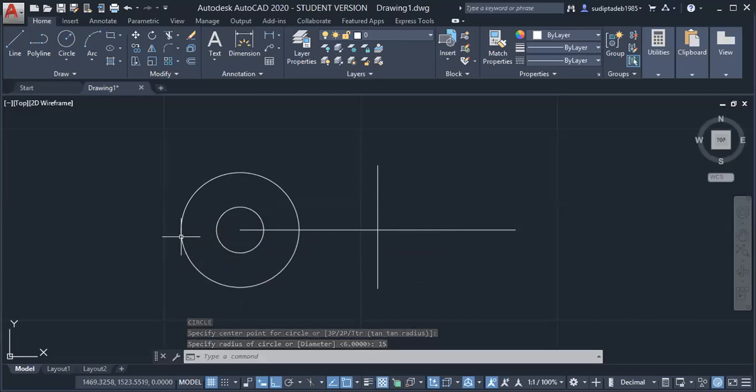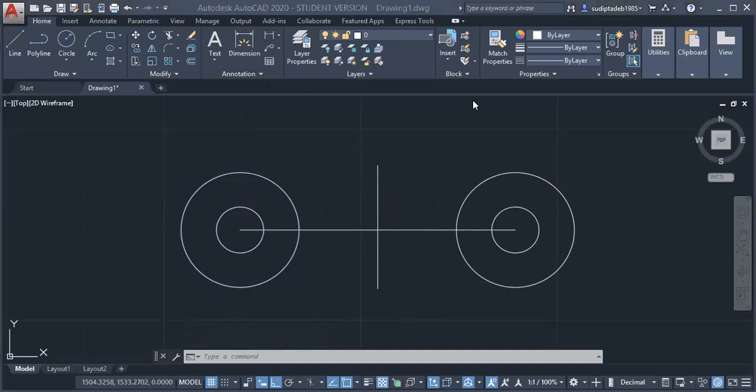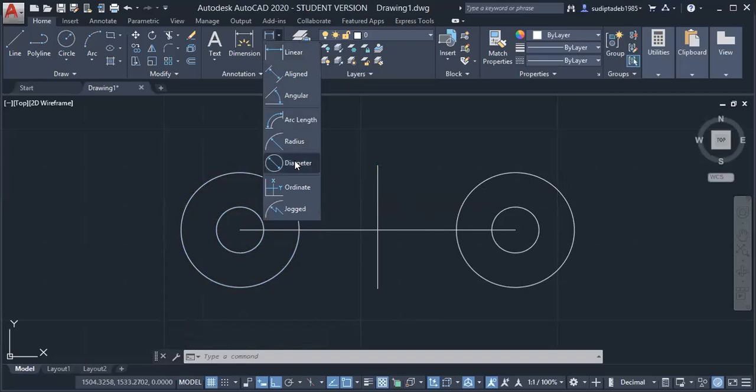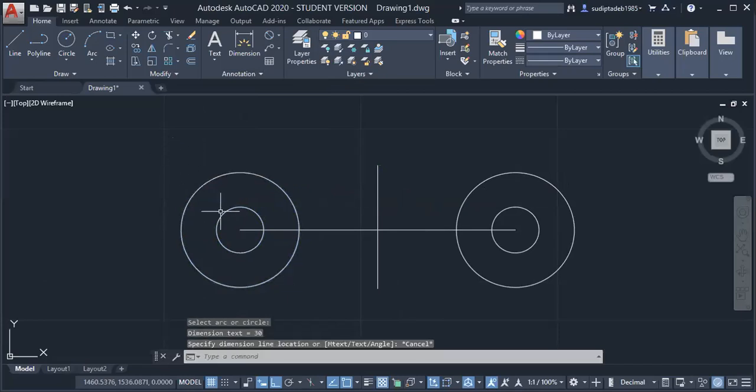Similarly, on the other side we can draw, or we can use the mirror. MI for mirror, enter. Select objects, enter. Now specify the first point of the mirror line, specify the second point of the mirror line, then again enter. So we have drawn this. Let me check whether the dimension is correct. This diameter is 30, that means it is correct, and this diameter is also 12.